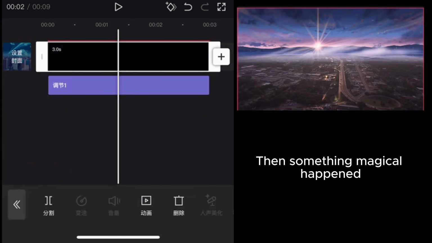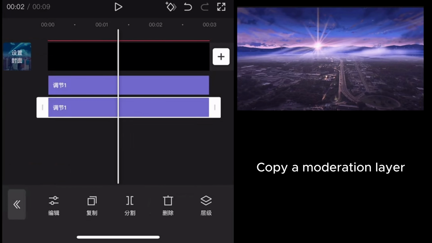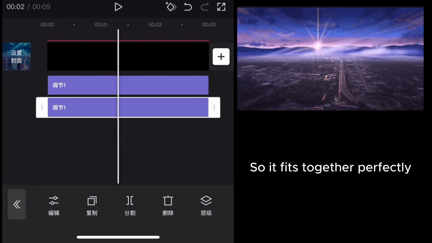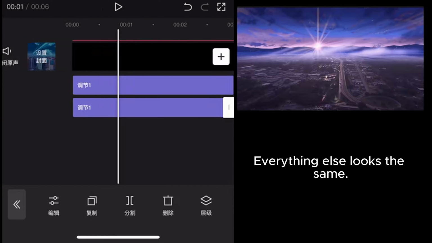Then something magical happened. Copy a moderation layer, so it fits together perfectly. Everything else looks the same.